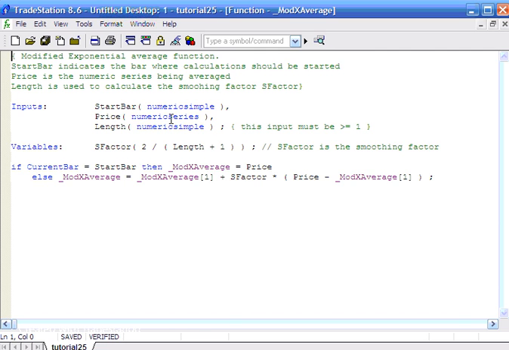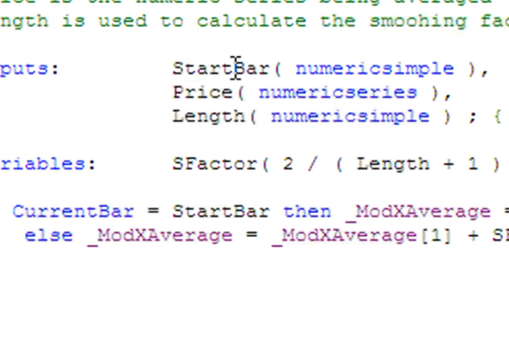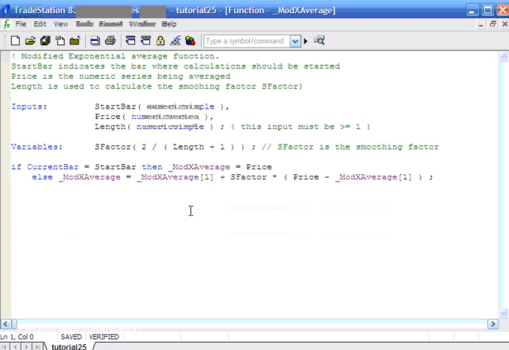So to demonstrate this converging feature of a smoothing function such as the exponential average, what I've done is I've modified the exponential average function a little bit to introduce this start bar. If you look at the TradeStation standard exponential average function, you'll see it's very much like this, apart from I've just added another input, which is the start bar. And instead of setting the current bar to 1, I've set it to start bar. So this thing doesn't start calculating the exponential moving average until it gets to the start bar.